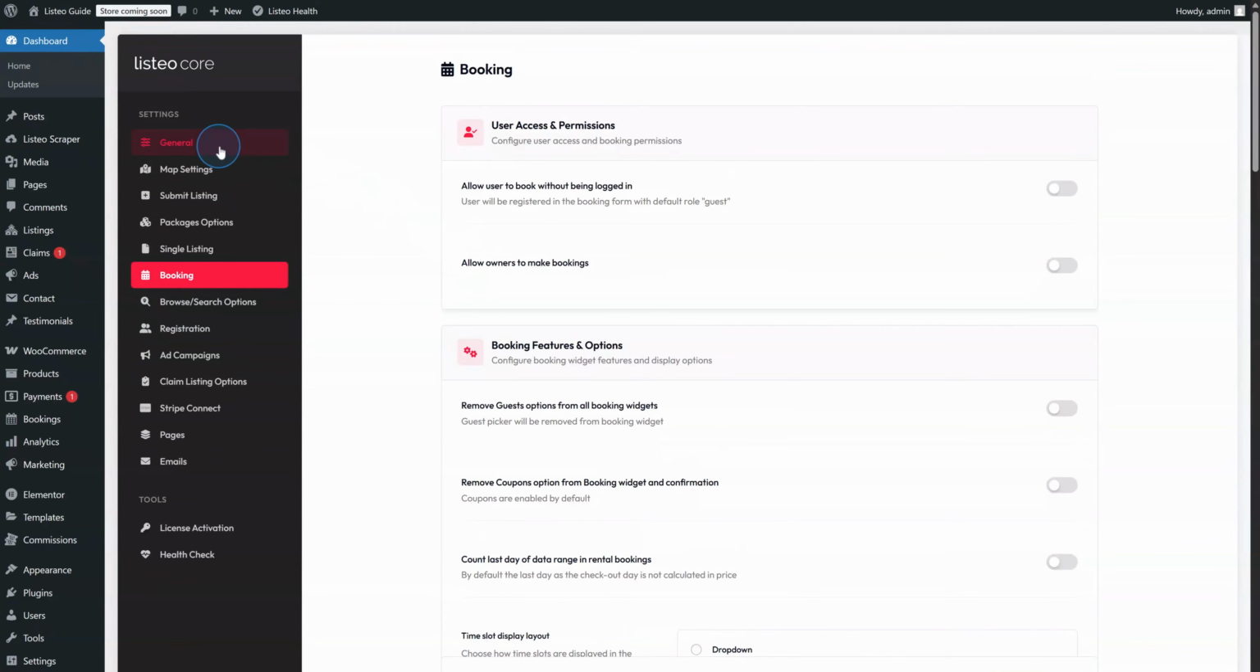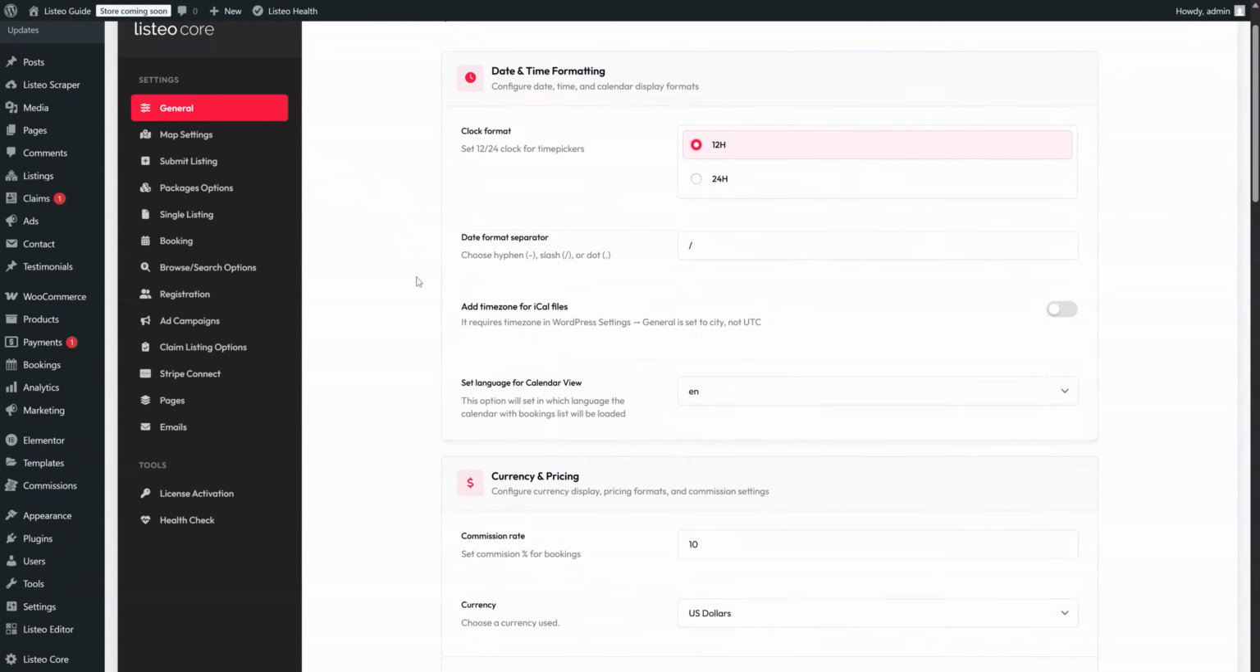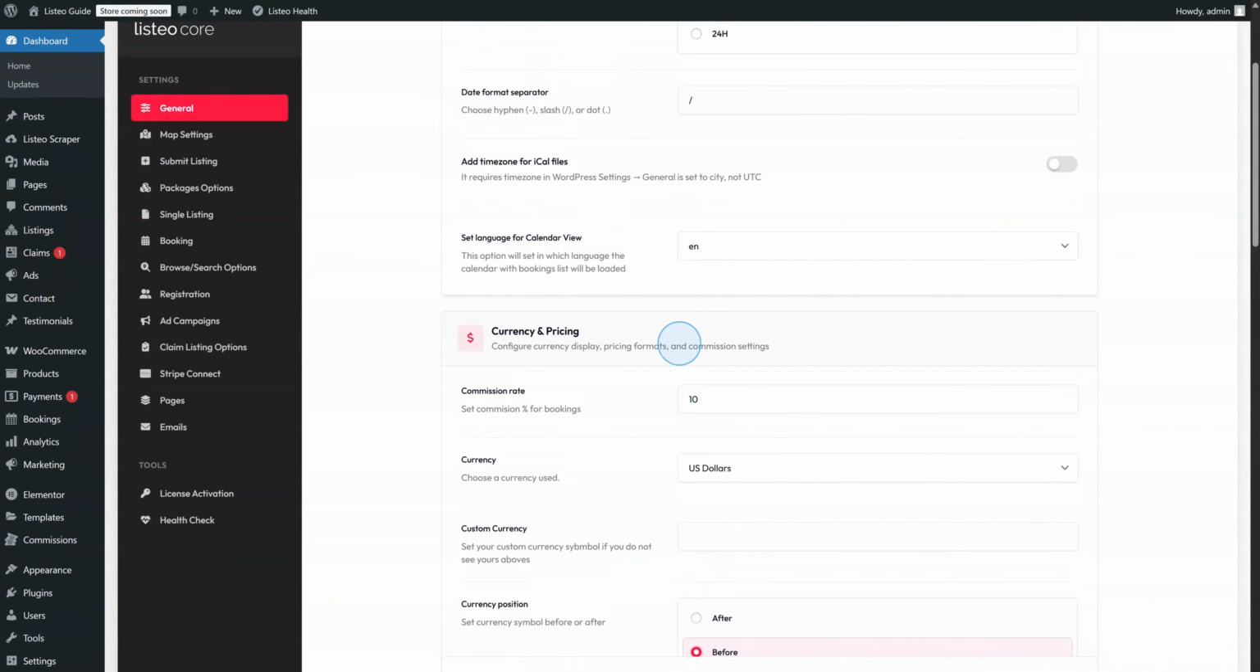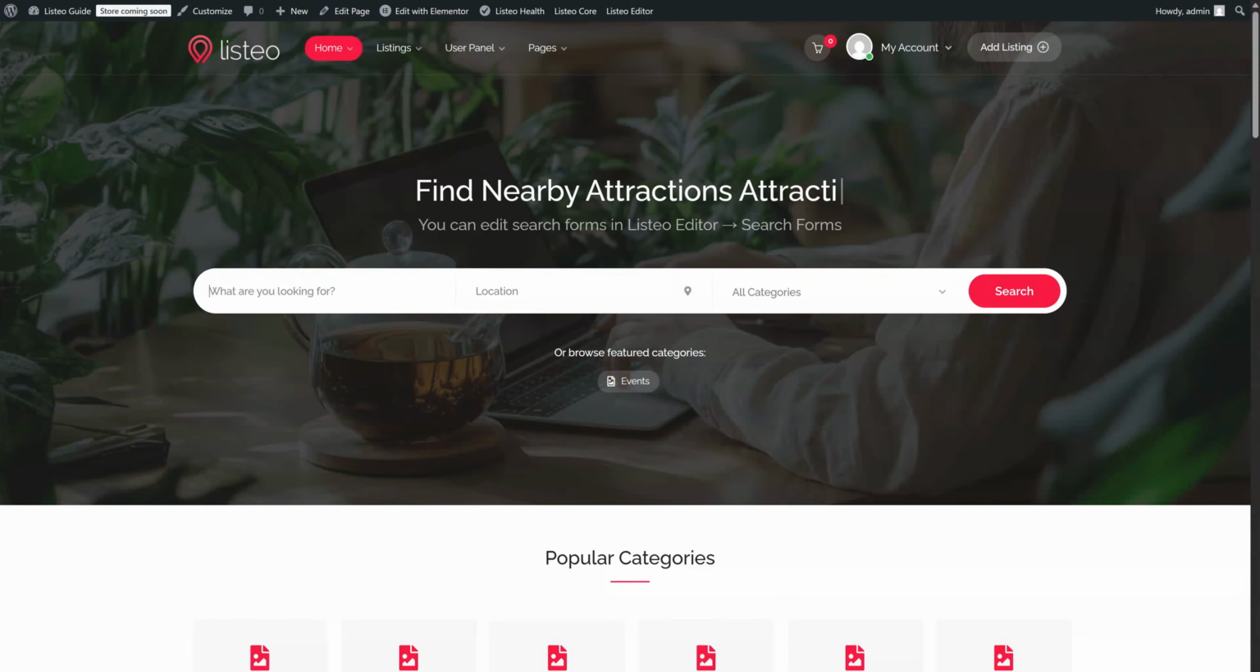Let me go back to the general settings. This is where you set your commission percentage for all bookings. The default is 10%, but you can set it to whatever makes sense for your business model: 5%, 15%, 20%, whatever. I'm going to search for Sunny Apartment.